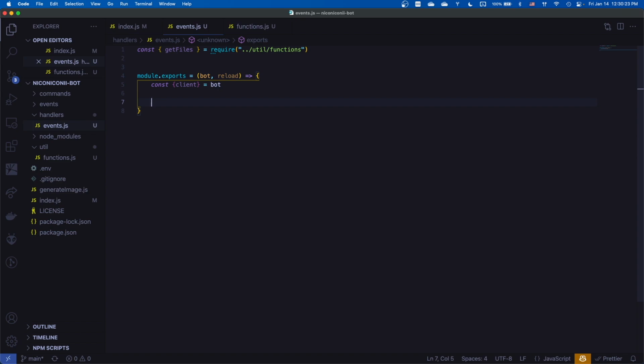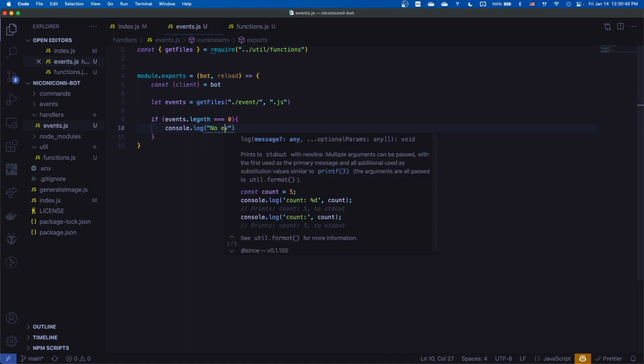Next, let's actually grab our events. So let's call our getFiles, and we're going to pull from the events directory, and we're going to pick out all the files that end in .js. If this is 0, then we're going to go ahead and tell us that there's no events to load.